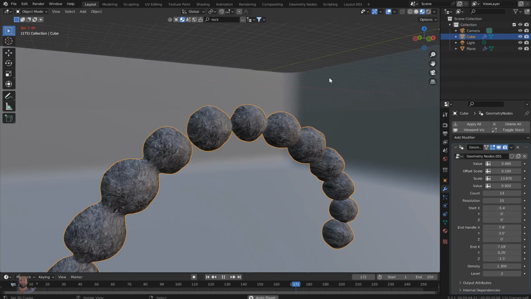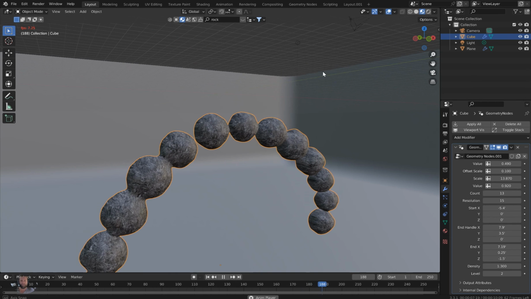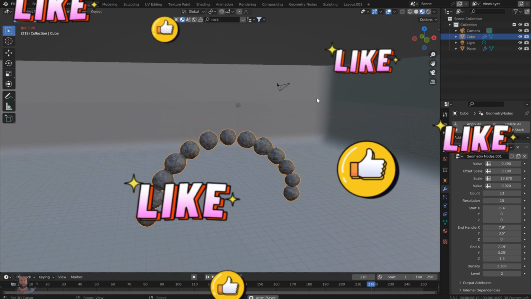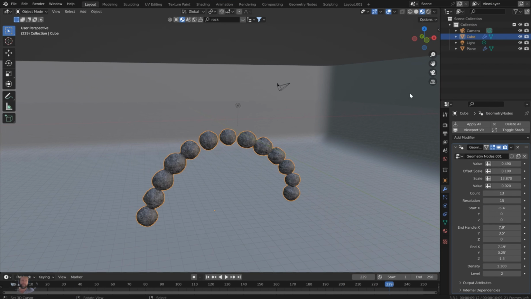Anyways, I hope you guys enjoy that, and know that there are so many more things you can do with curves, and I will be coming out with plenty more tutorials on that.